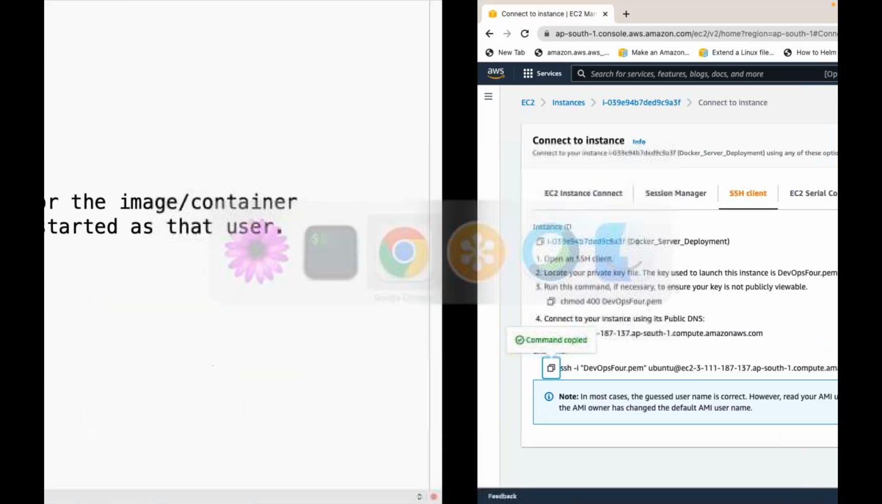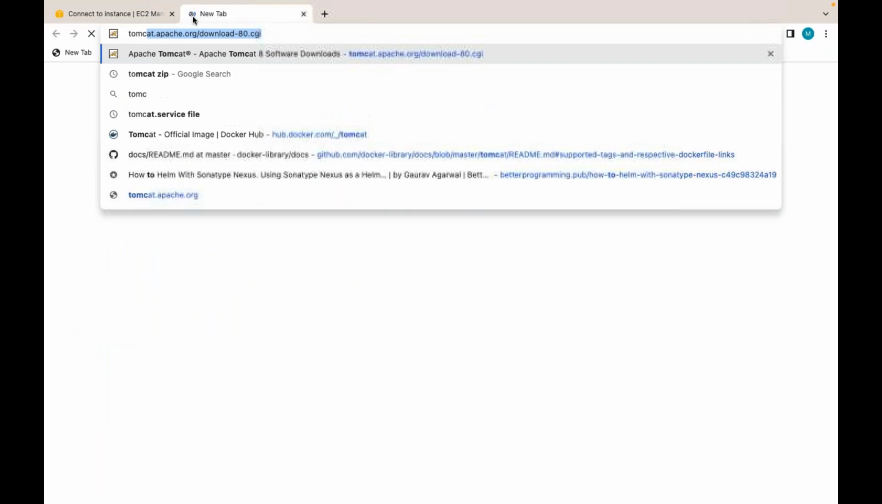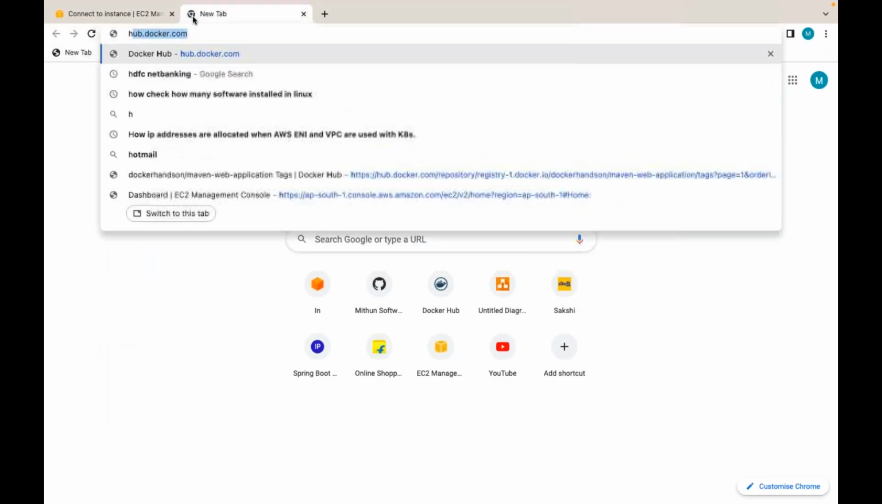Now, if you see some examples, let me show you. Let me show you some other images.